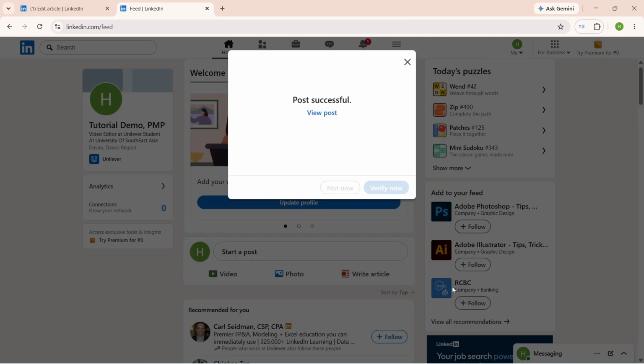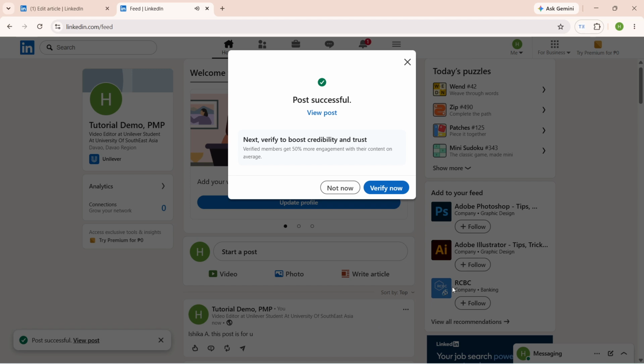As a quick tip, always keep your mentions relevant to the content you're sharing so your post stays professional and useful for your audience. With just a few clicks, you can make your LinkedIn posts more engaging and more connected to the people you're talking about.